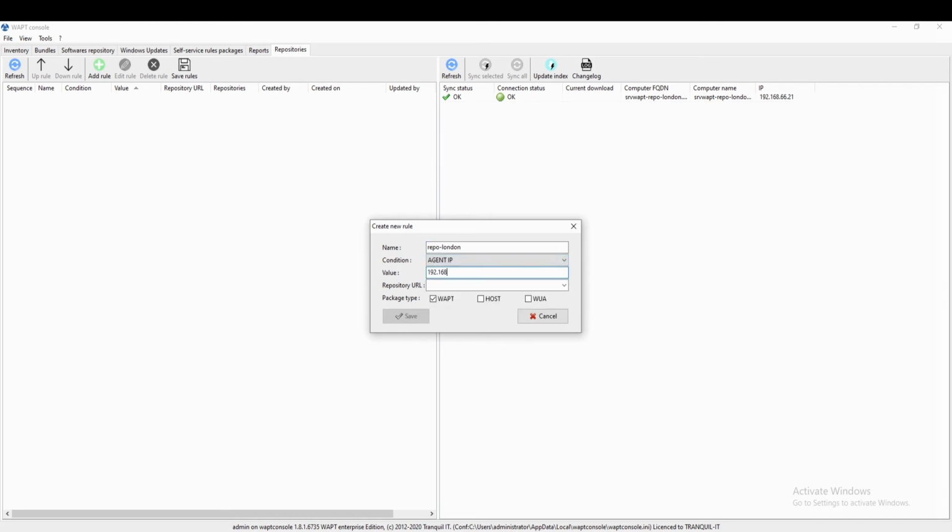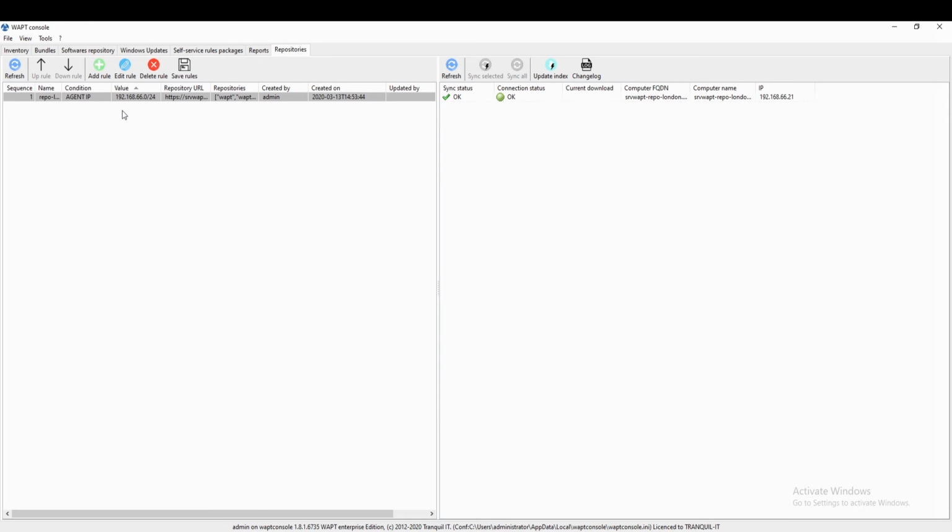add in my IP address, and my repository URL, my srv-wap-repo-london, and make sure to click WUA to also apply the Windows updates. Click Save, and here I have created my new rule. So I also need to click Save Rules here to properly save the rule.